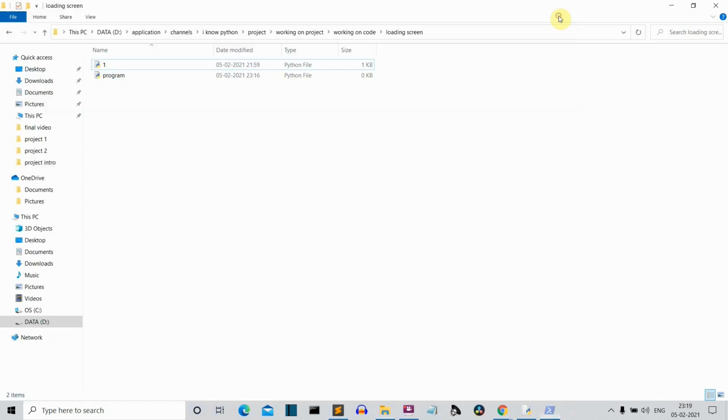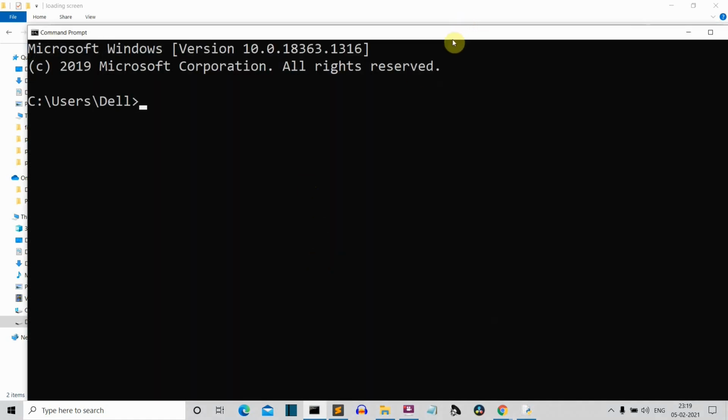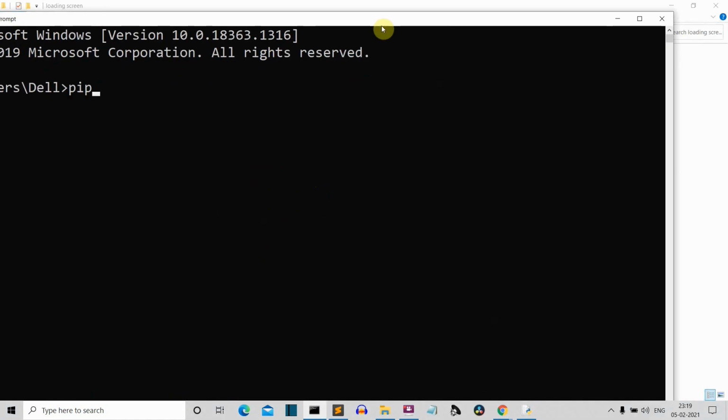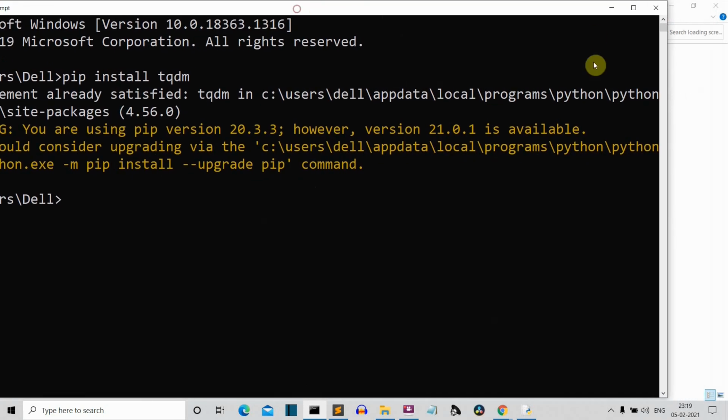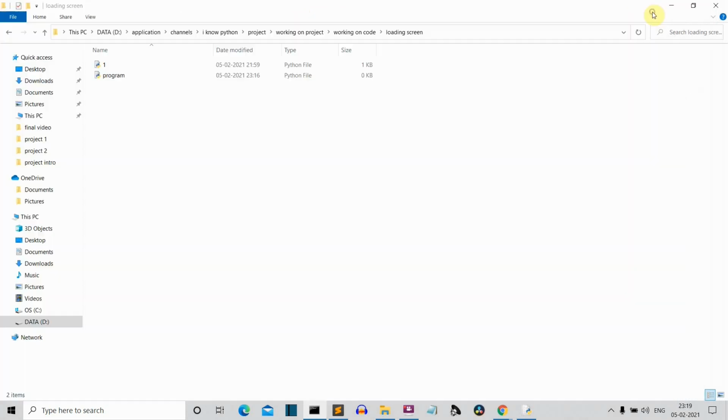Okay, so first of all, let's talk about the system requirements for this project, or the external packages that you need to install. You only need to install one external package, which is called tqdm. So quickly open the command prompt and write pip install tqdm, press enter. This package will be installed for you. This is a fairly small external package, so it won't take that much time. With this being done, let's get to our editor so that we can start writing our code.